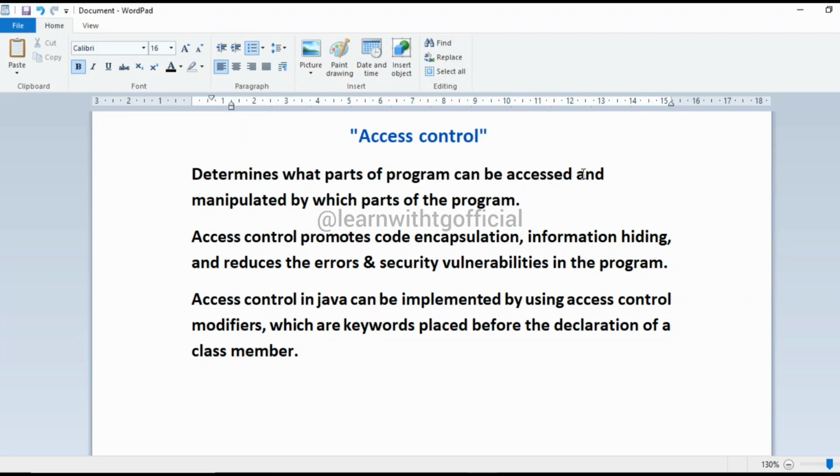Access control in Java. Access control in Java determines what parts of a program can be accessed and manipulated by which parts of the program. It is used to restrict or allow access to certain parts of a Java program, such as classes, methods, and variables. Access control determines which classes and objects can access specific code or data within a program.